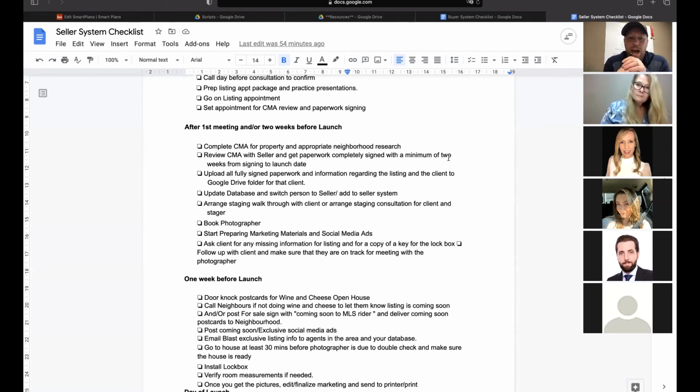So following up from that, after your meeting, you may complete your CMA if it wasn't already done beforehand, and then book your return visit to review it. And we've got on here that when you get your paperwork signed, have a minimum of 2 weeks from signing to your launch date. Doesn't always work this way, but this is ideal to make sure that you've got time to get your photography done and start doing your pre-marketing.